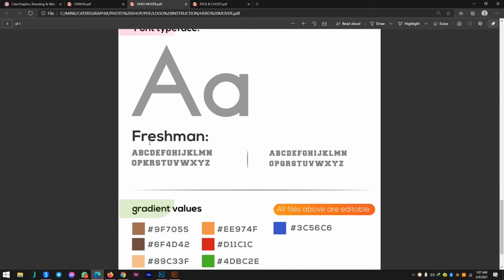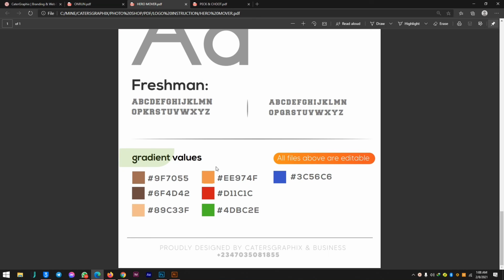In the font typeface section, I have to present the font type I used in capital letter and also in small letter. This is the small version of this. Don't mind, it's still in capital letter format, but this is the small version of the font I use. So I have to present the name of the font, the capital letter which stands for this particular part, and the small letter which stands for this particular part. I hope you understand that.